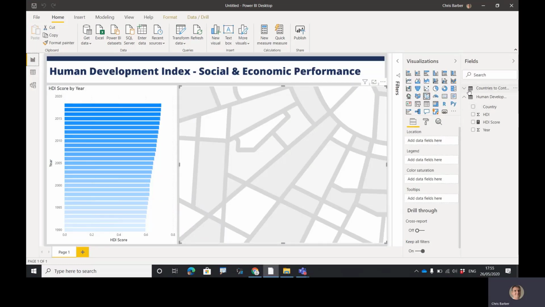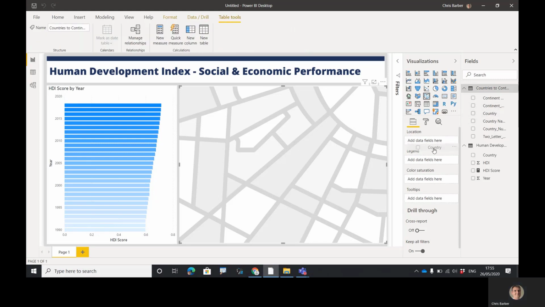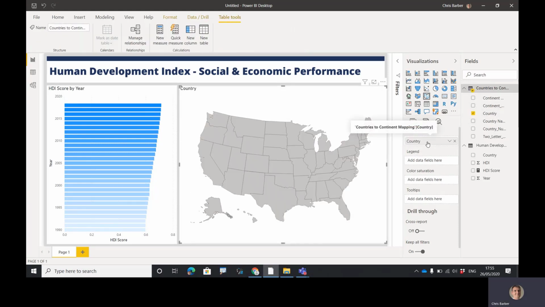now we're going to bring our country into our location. Okay, and we've got another problem. When we bring country into our location, we get a map of the United States. That is not very useful to us because we're looking at world data. So what we're going to have to do is go to the formatting.